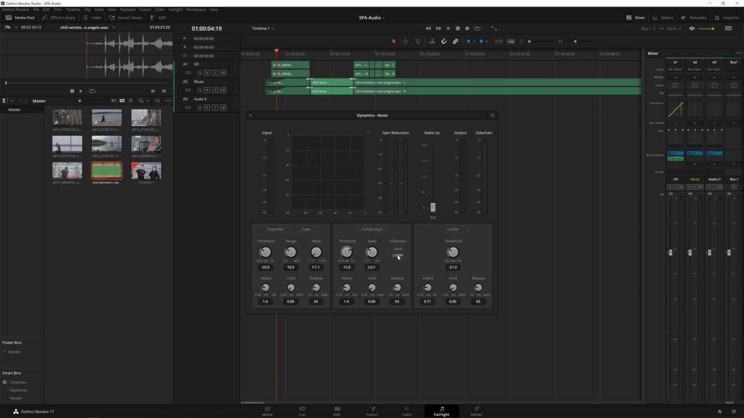So hit listen on our compressor, make sure it's on, and I'll bring the threshold way down. We'll make this really, really dramatic move.